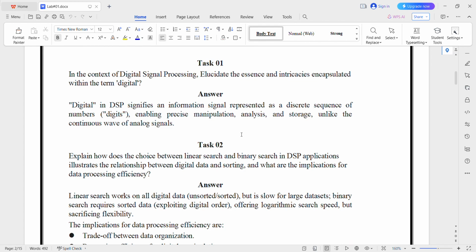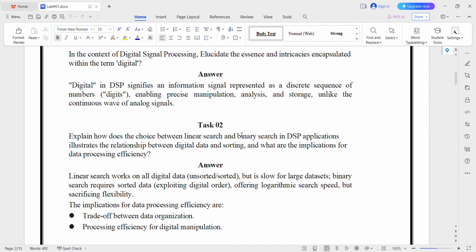Task 1. In the context of digital signal processing, elucidate the essence and intricacies encapsulated within the term digital. Digital in DSP signifies an information signal represented as a discrete sequence of numbers, enabling precise manipulation, analysis, and storage, unlike the continuous wave of analog signals.